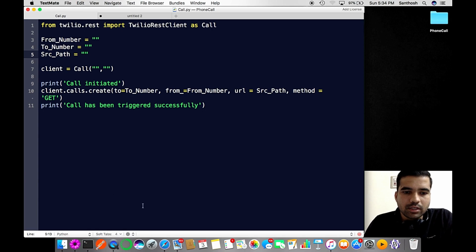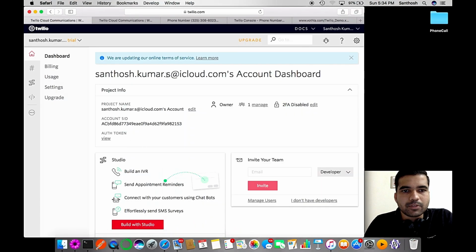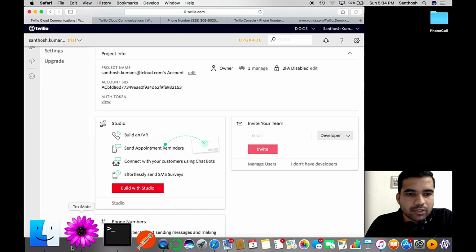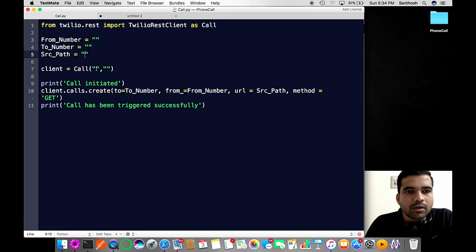So let's get into this website. This is the Twilio website. Currently I'm using the trial version of Twilio. So this is my dashboard, how it looks. Initially you will have a project name. You need to create a project. This is my account. For each and every account there exists an account SID. So just copy this out, come back to your code, and paste it here in the call as the first value to an argument.